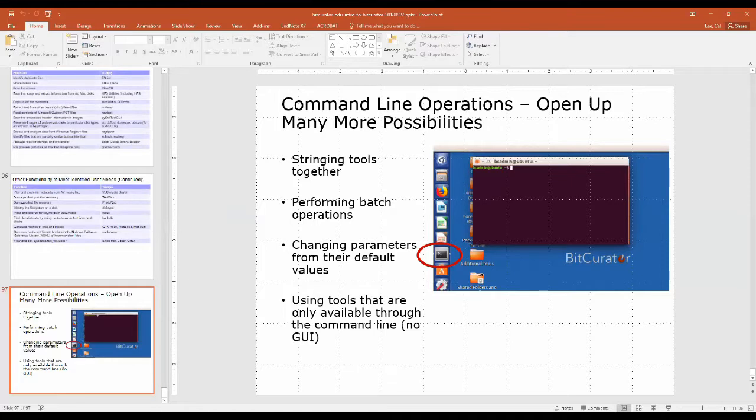So before I switch over to the virtual machine and demonstrate a few of these things, I will pause momentarily and see if there are any questions about what we've covered so far. Feel free to either chat or unmute yourself if anybody does have any questions.